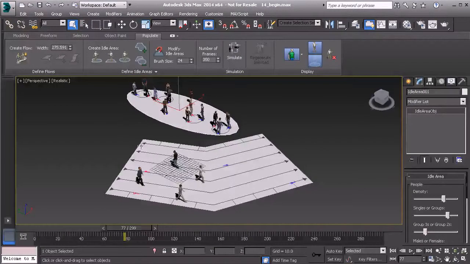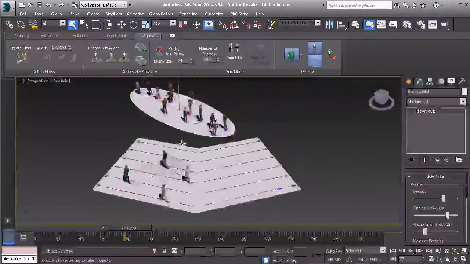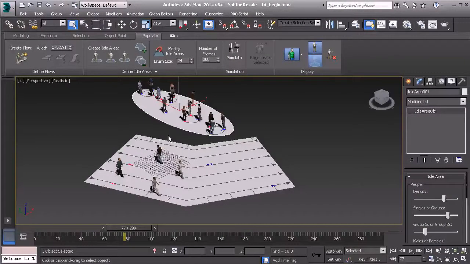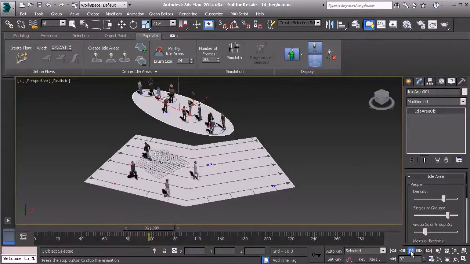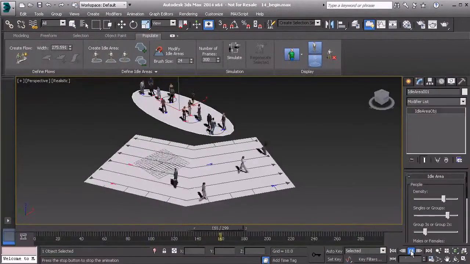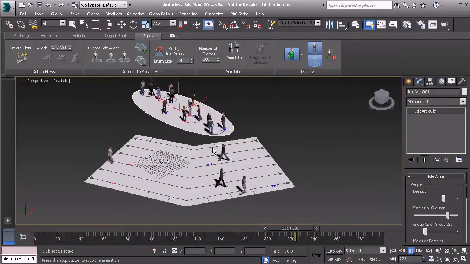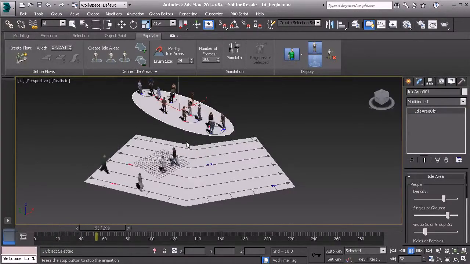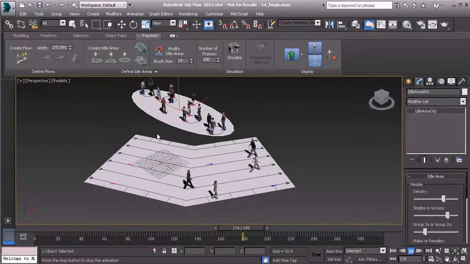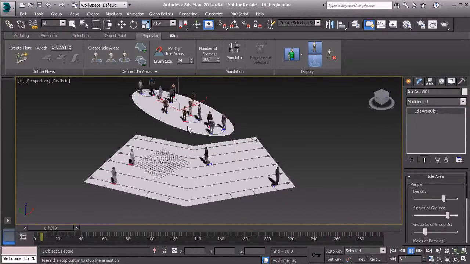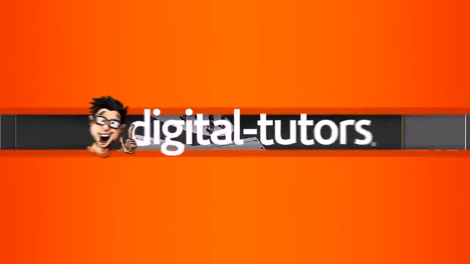But still, this is an amazing tool, and it can help to populate our scenes with lifelike animations so that we can work with those scenes, get them done much faster, and spend more time focused on the artistic quality of our environments. So in this lesson, we have learned how to work with 3ds Max's new crowd sim tool known as Populate.